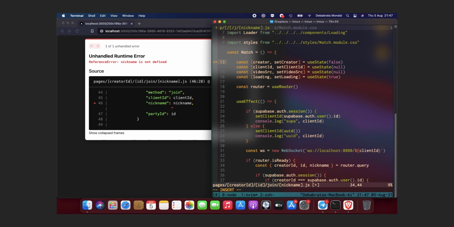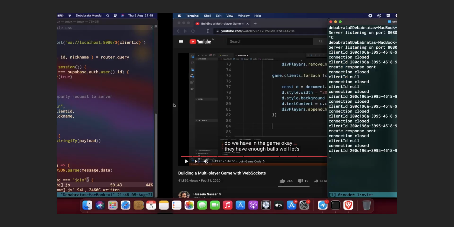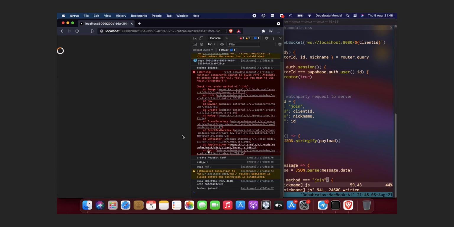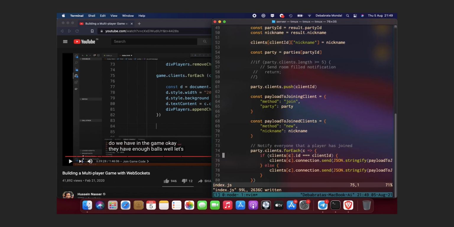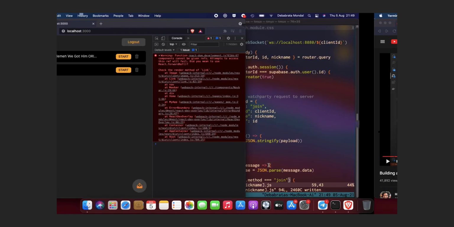So let's say the creator pauses the video, a WebSocket event is emitted, and when the server receives that event, it relays that information to the rest of the participants. And at the front end, when it receives that event, it simply pauses the video.